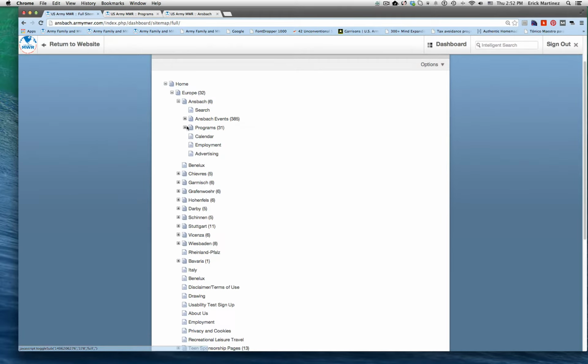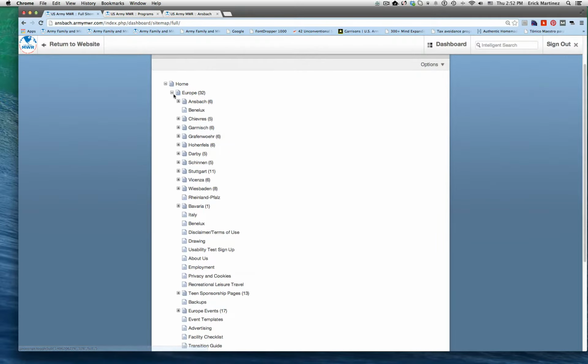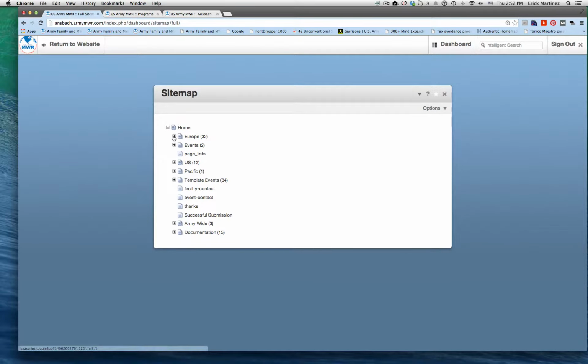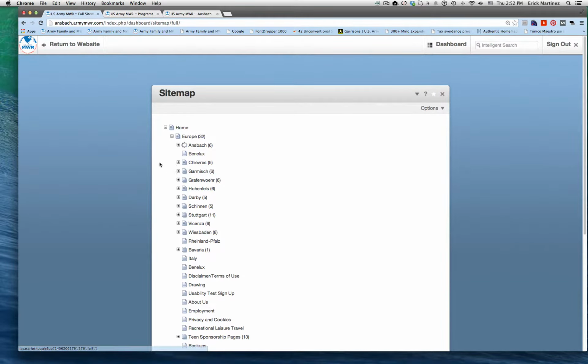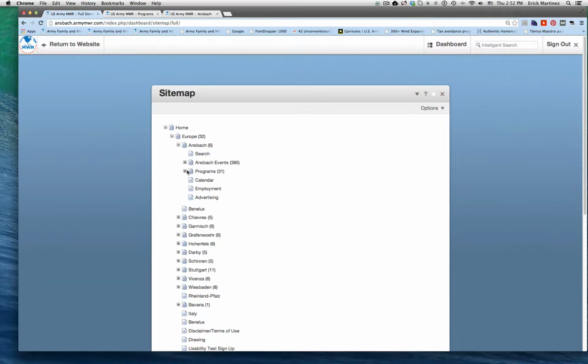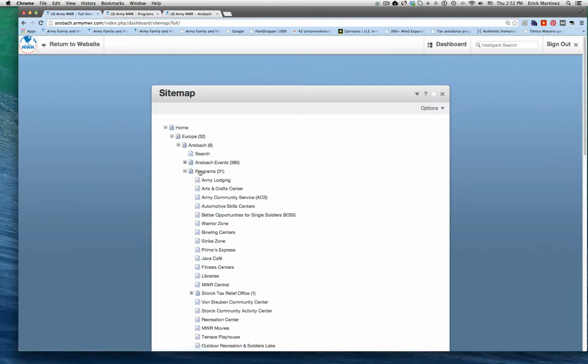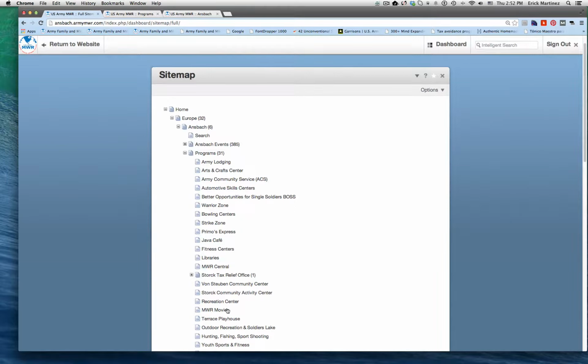This is important to know. Later on you'll see why. You need to find a way to get to your particular garrison. So once again, I'm going to just repeat that. Expand into Europe, and then find your garrison, and then programs. We'll be assigning events to these. That's why I want to repeat that.